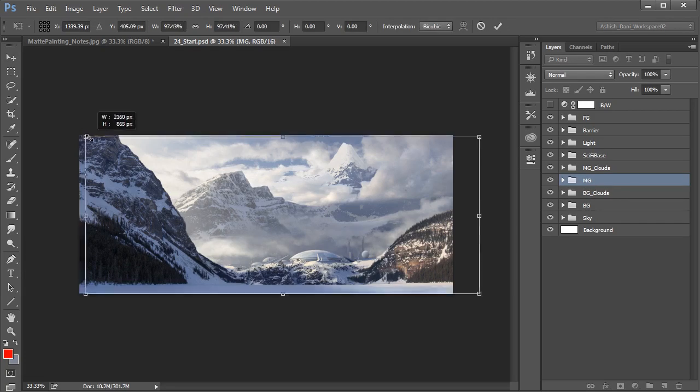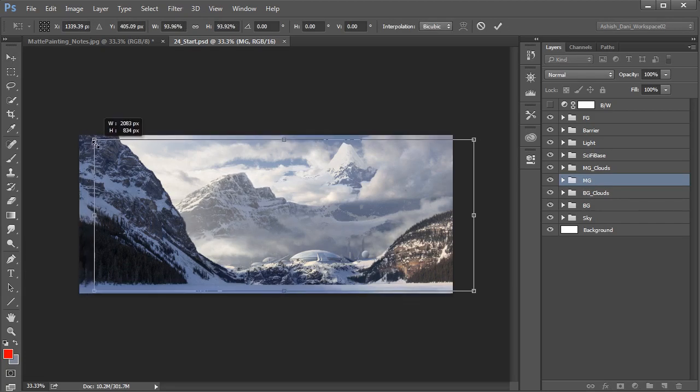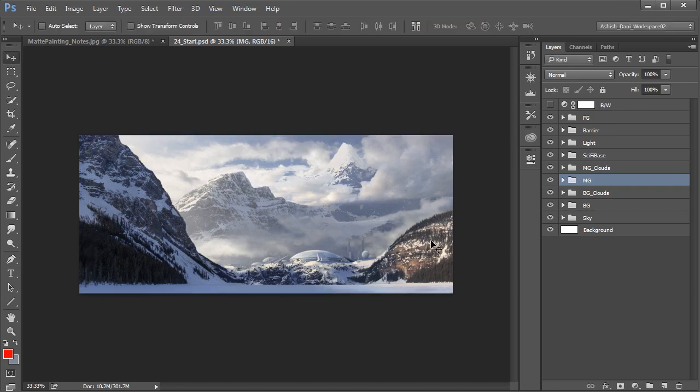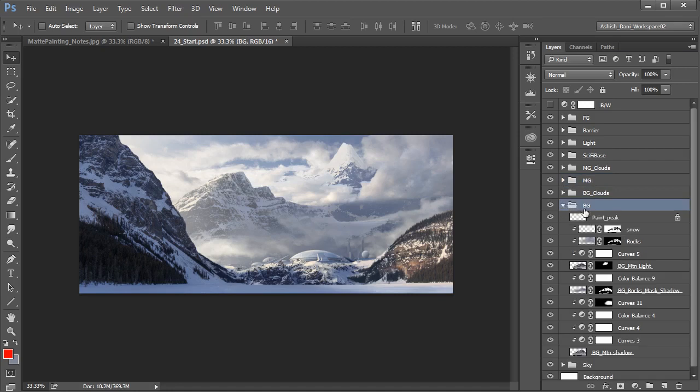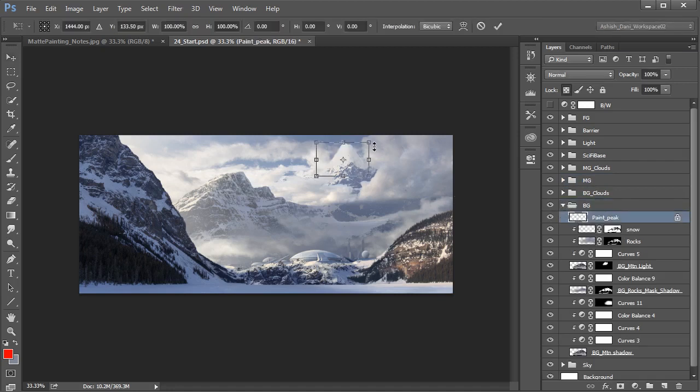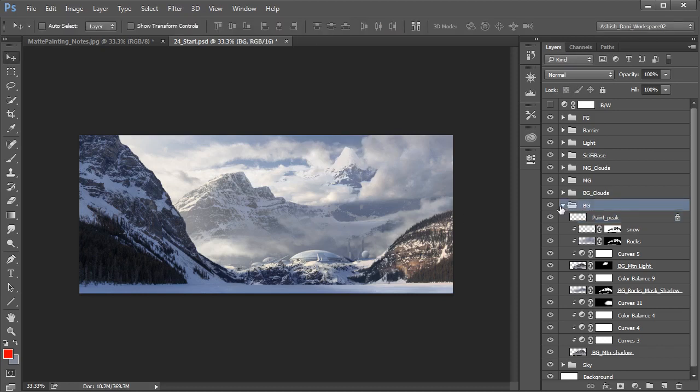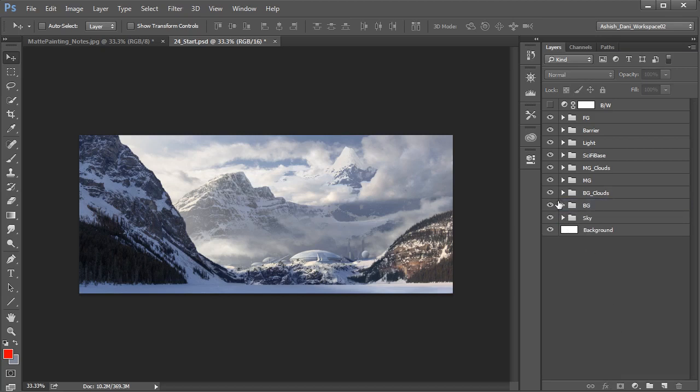I'm going to move the transform point to the section just above the glacier and then try and scale things in. They look much better to what the client notes were. Heading over to the background, selecting my peak and just scaling that in and pushing it down. So now that is done, let us start working on our final details phase.